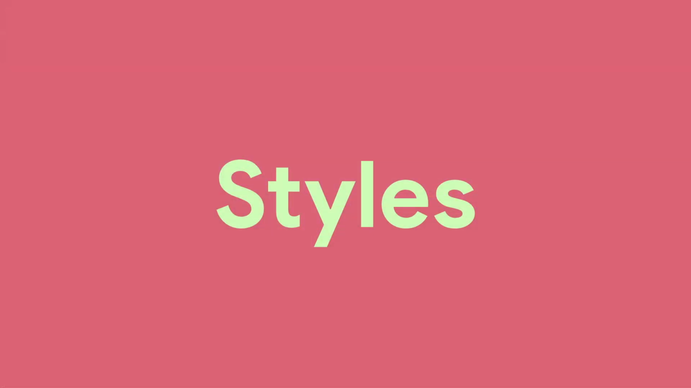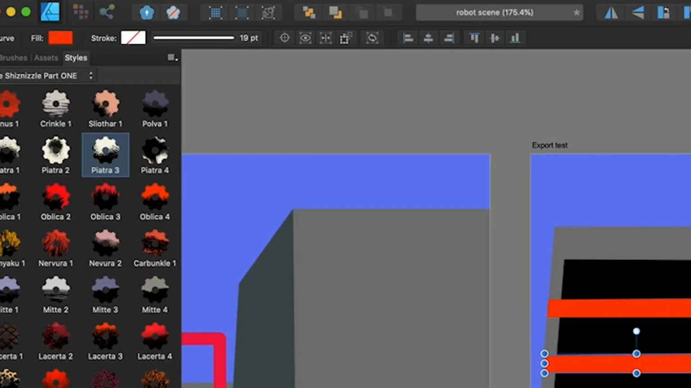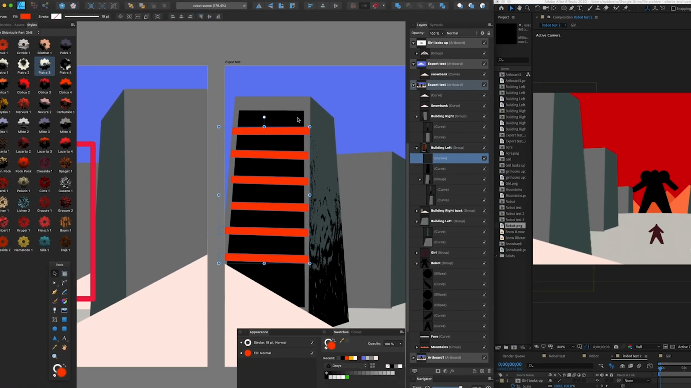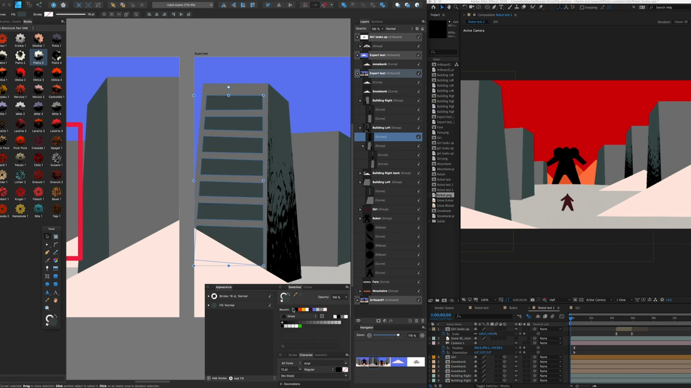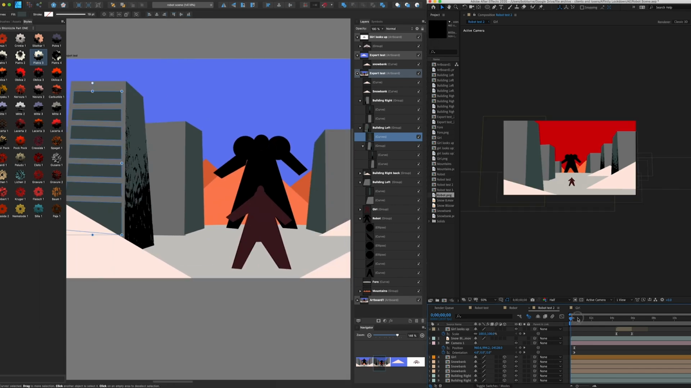Yeah, let's talk about styles. Styles are a way to apply pre-made textures, tones, colors, outlines to vector shapes. And I'm a big fan of styles. And I've actually made my own set, which is going to be available for sale soon.